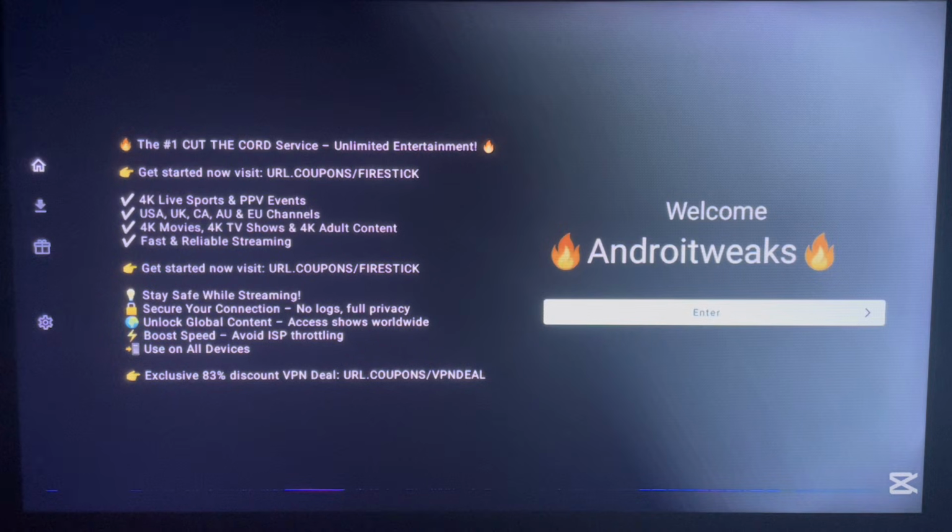Now before we go ahead, some of the applications in this library might not fully work on your smart TV depending on the regional location in which you are. So to access all features of some of the applications, you might want to use a VPN.